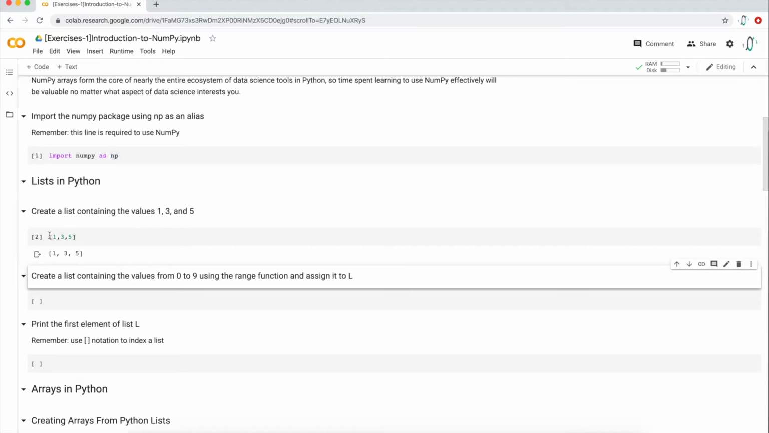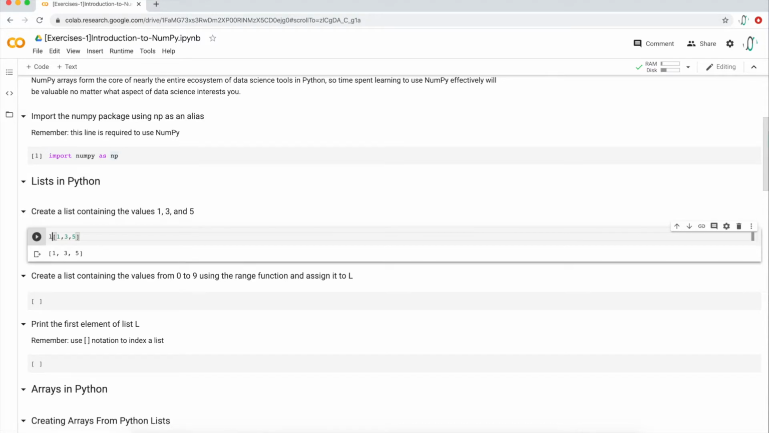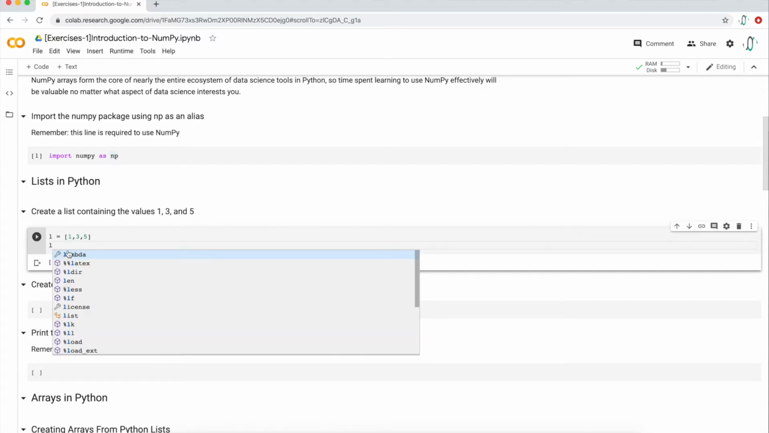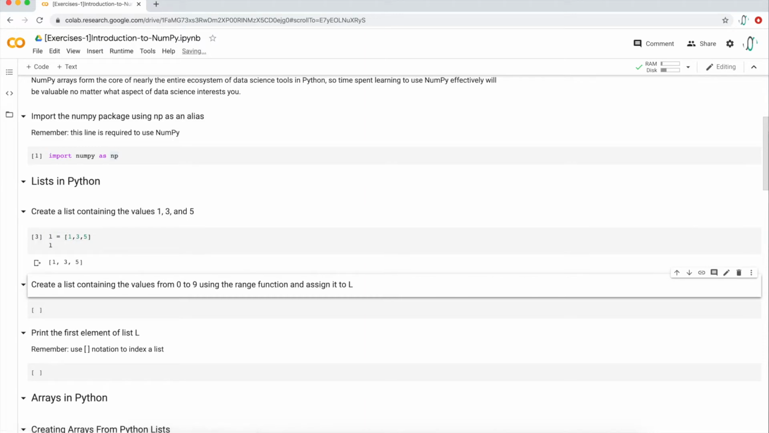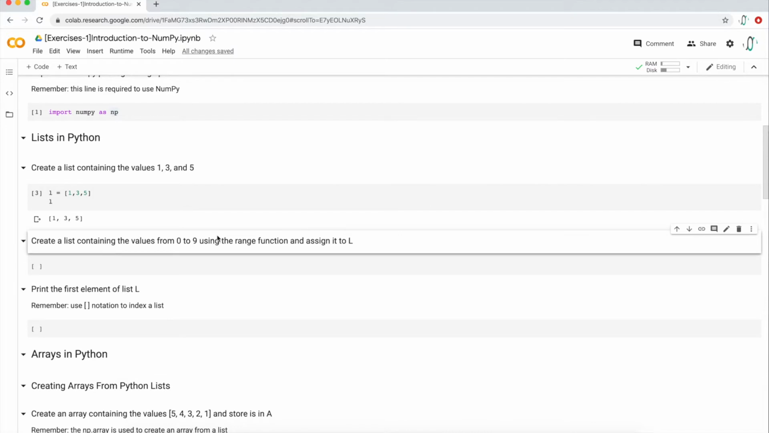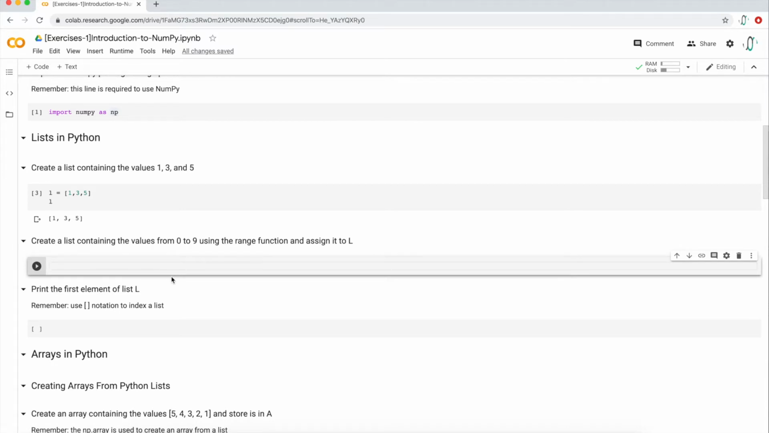That's super simple. If I wanted to save that in a variable, I'm just going to call it L for list. And then I'm going to print the list, so I'm just going to have L as a second line. I get the same thing. The second question is: create a list containing the values from 0 to 9 using the range function and assign it to L. We're going to create a list using the range function, and we're probably going to have to use another function to create the actual list, and we're going to save it to a variable, capital L. So there are basically 3 steps in this question to break down.